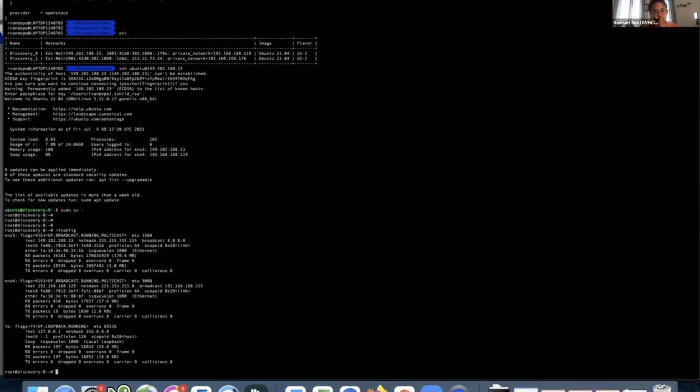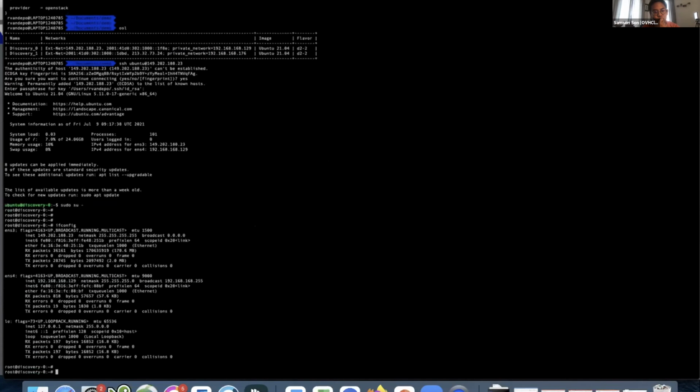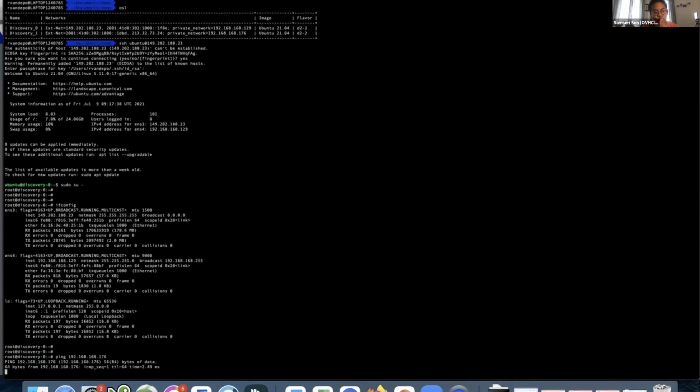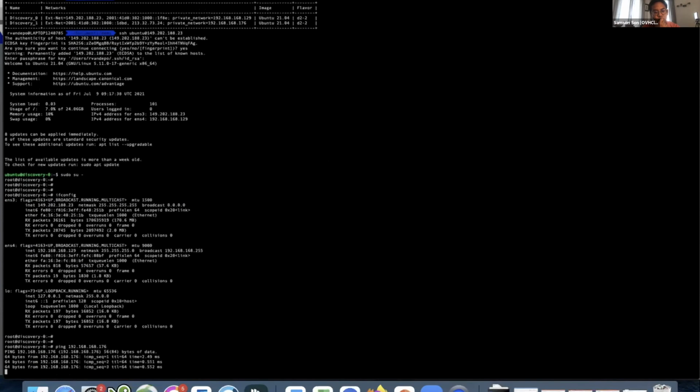And then here I can check the network configuration. We can see that I have my public IP corresponding to what OpenStack told me. And I have here my private IP. So everything looks very good so far. And now I will try to ping the second instance private IP to check if the VRAC private network connection is working. And yes, it's definitely working.